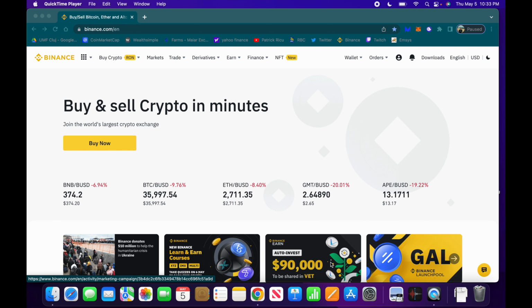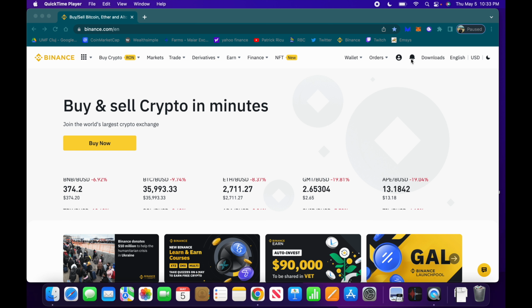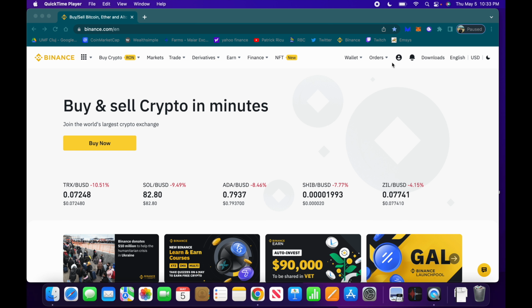So this is once you log into Binance, this is where you will come every single time. And from here, you have a lot of different options. You have the buy crypto option, markets, trade, derivatives, earn, finance, NFTs, your wallet, and orders. Here you can see your account information and notifications that you would have. You can change the language and the currency. So the first step that you have to look for when you want to buy crypto is funding your account.